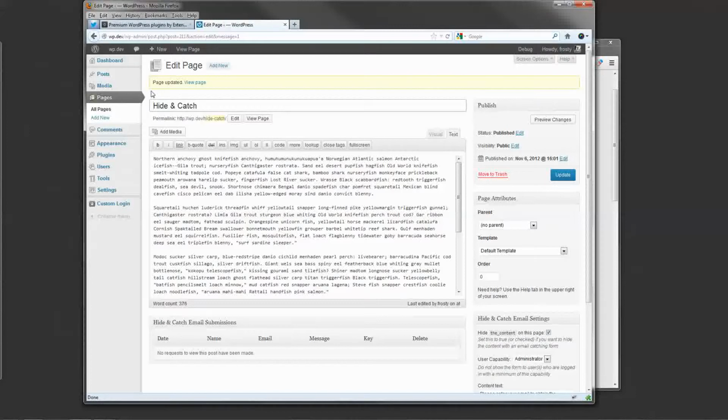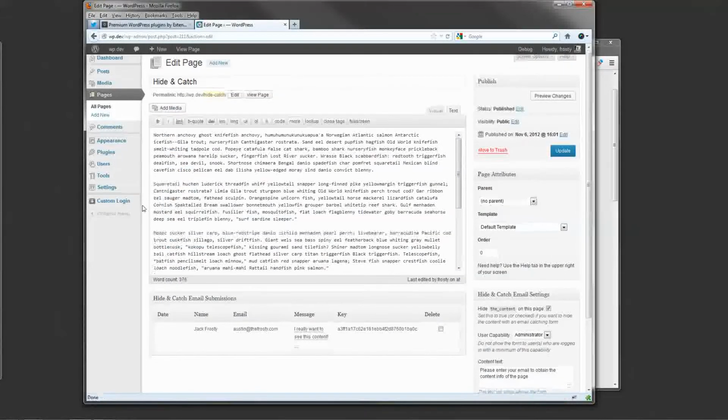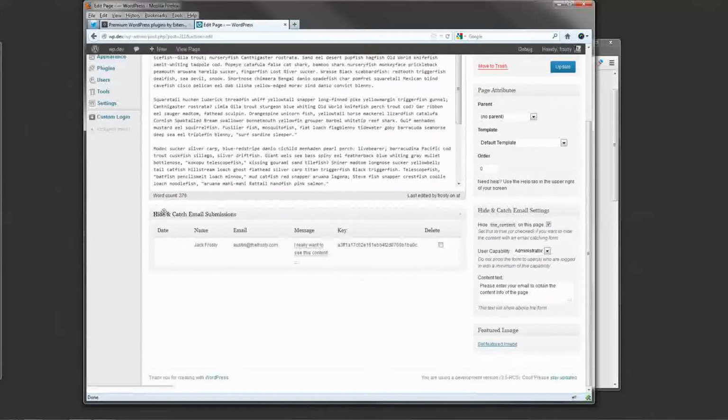Now as administrator, you can go into the page of the hide and catch or any page or post that you have this activated, and you notice another meta box shows up and it says hide and catch email submissions. The name of the person, Jack Frost, their email, the message they left, and then the key that was generated.